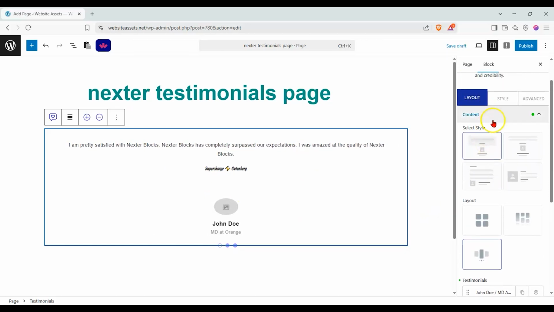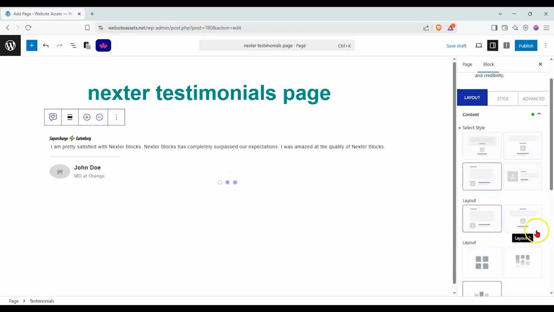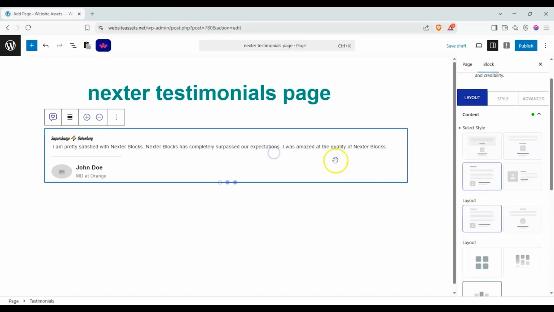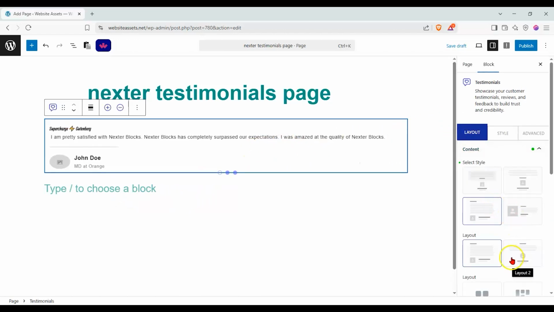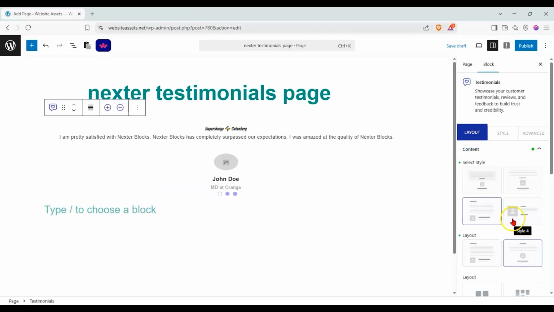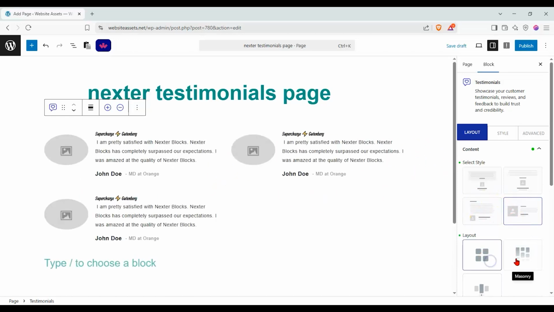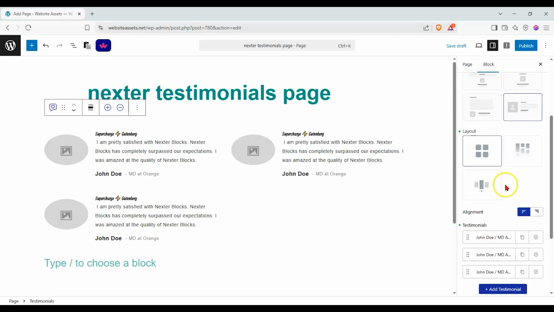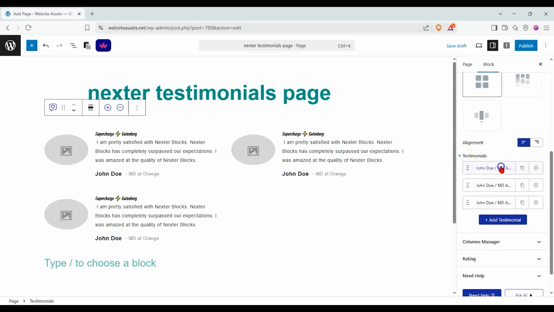We have a couple styles, right? Style 1, and then style 2, and then style 3 gives you 2 different options to choose from, right? Layout 1 and layout 2, and then style 4 is over here. And we can change the grid layout for these as well. Okay, with that, let's go ahead and change up our testimonials.